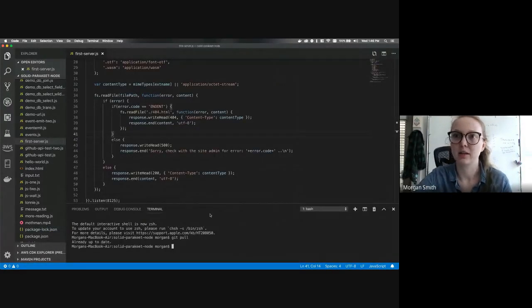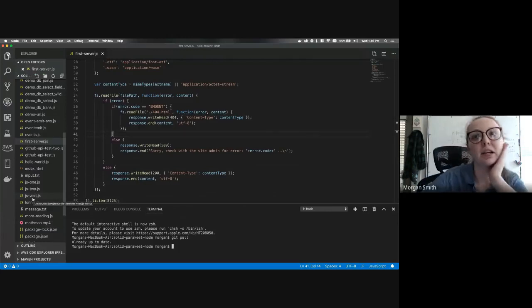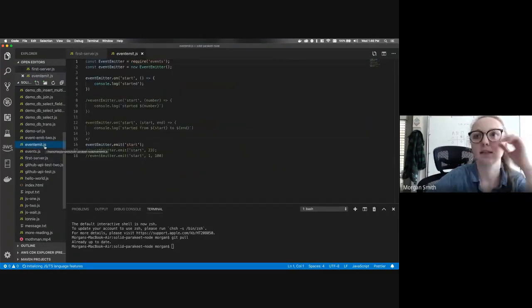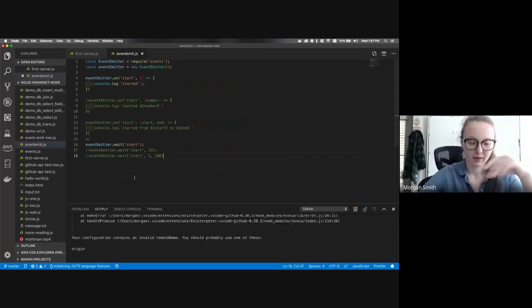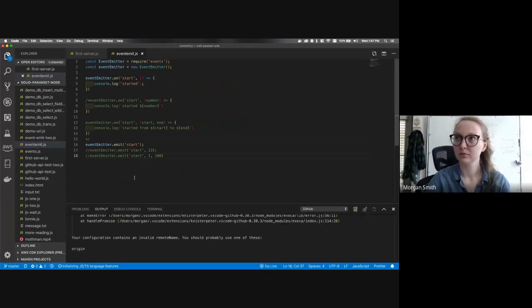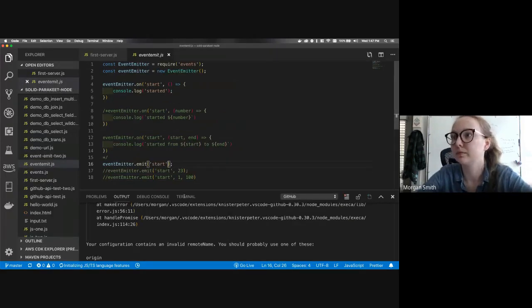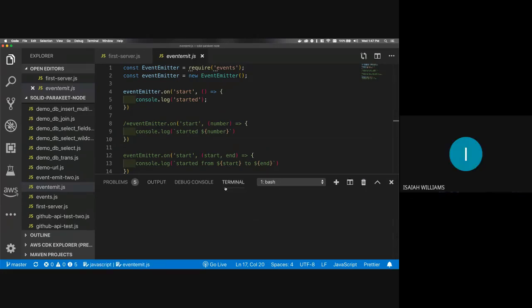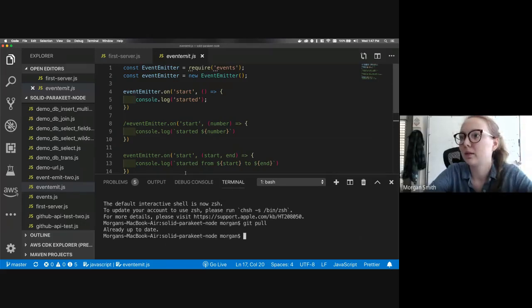I'm just going to make sure there's nothing up there. I'm in that solid parakeet node one that I put in Slack, and I am looking at event emit.js. Okay. All right. Oops, I've hit zoom in too many times. We're going to let it have a second to catch up with us. Okay, there we go. Very nice. Okay, so here's our code.